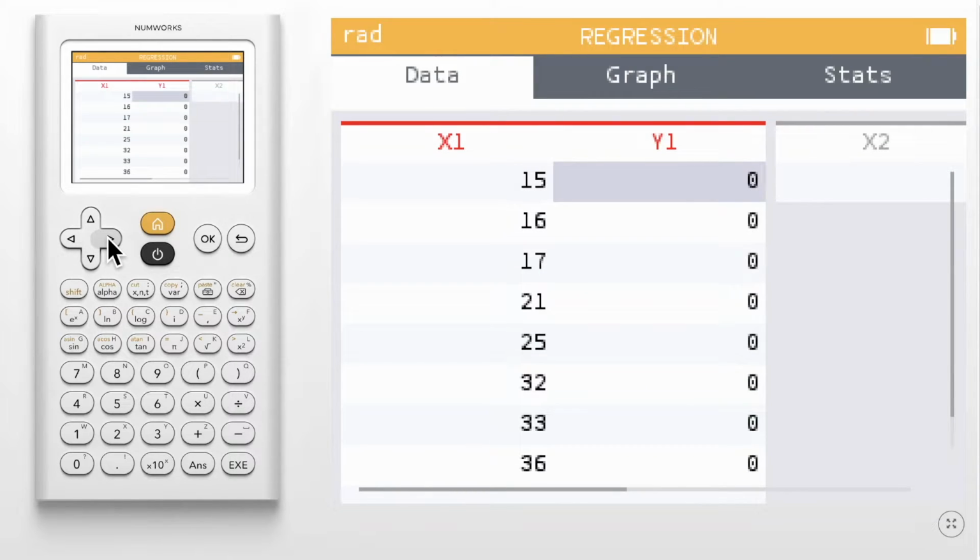Now we'll head back up to the top of the y1 column and we'll add our y values. So for the y values, we have 75, 72, and I am just hitting this execute key, this enter key at the end of each value to skip down to the next row. So 74, 64, 62, 50, 53, and 43.